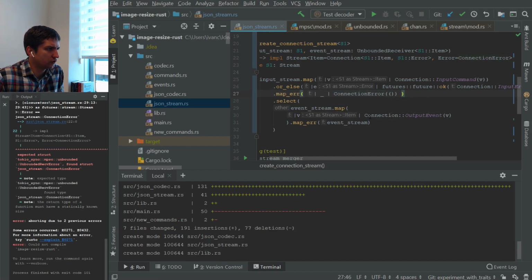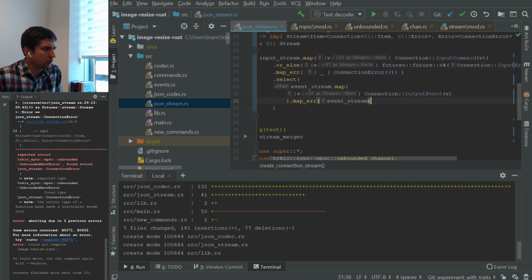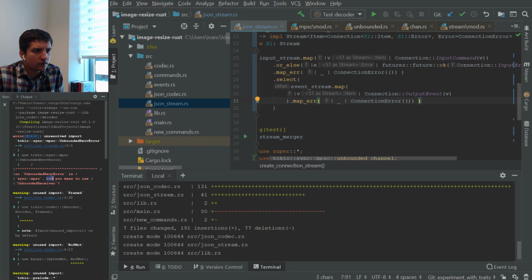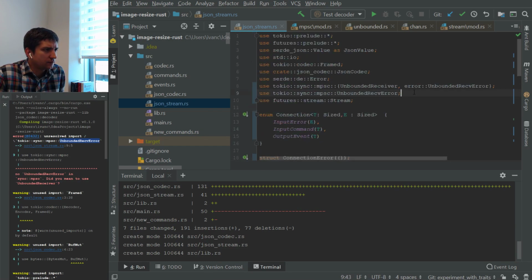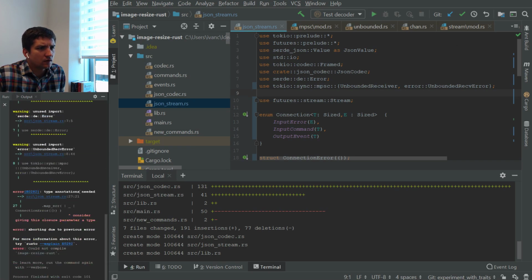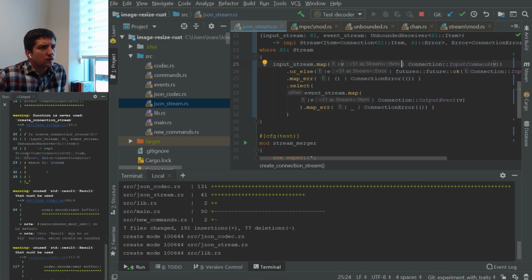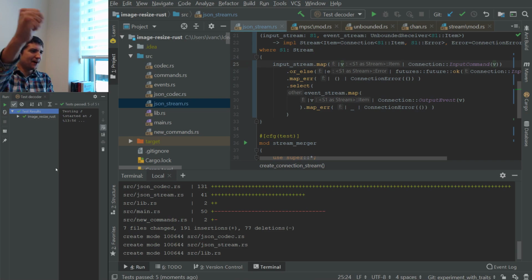Do we care about the error value? Not much. And here we're gonna do the same. Let's see, does it compile now? At least it doesn't compile because no, unbounded receive error. Okay, so finally this one works, because it should be an unbounded receive. Okay, type annotations needed for what exactly? Yeah, it compiled. It compiled.